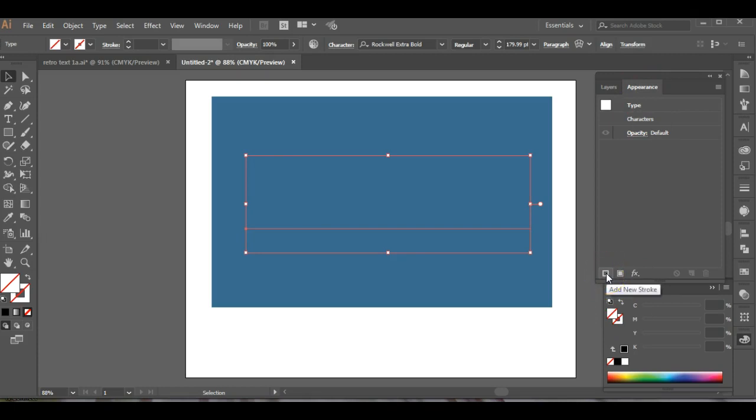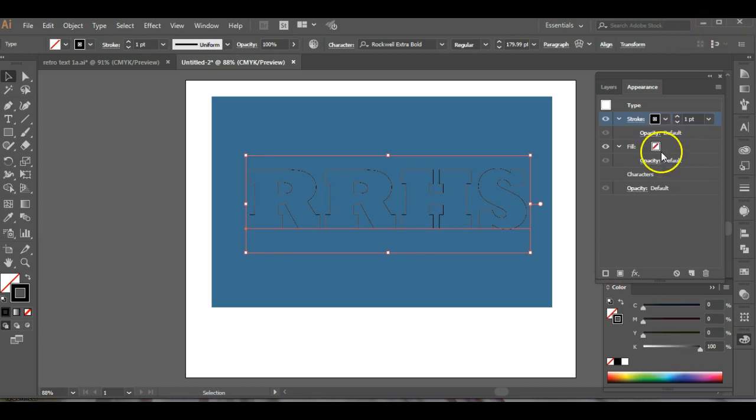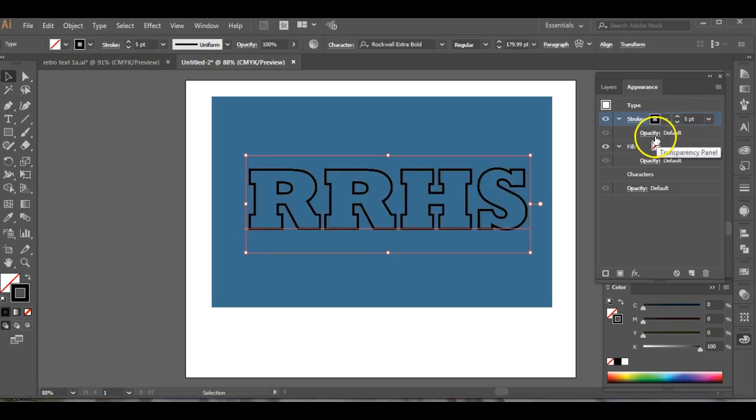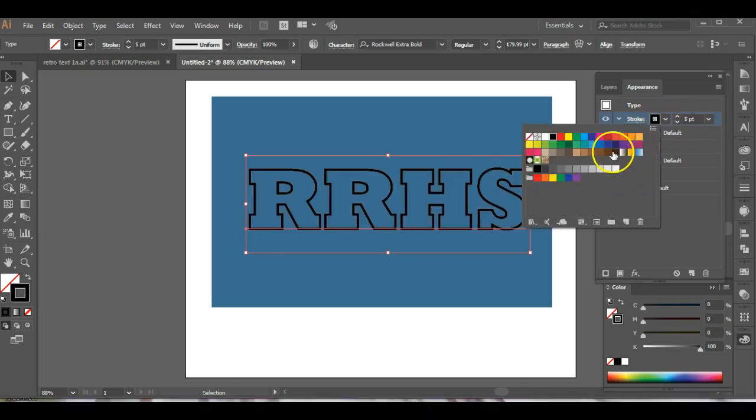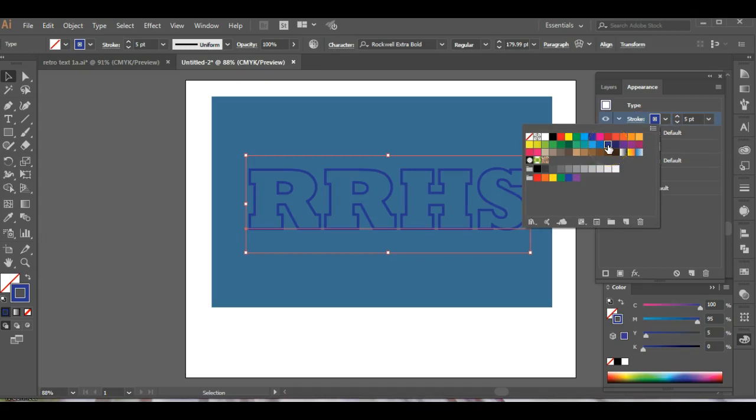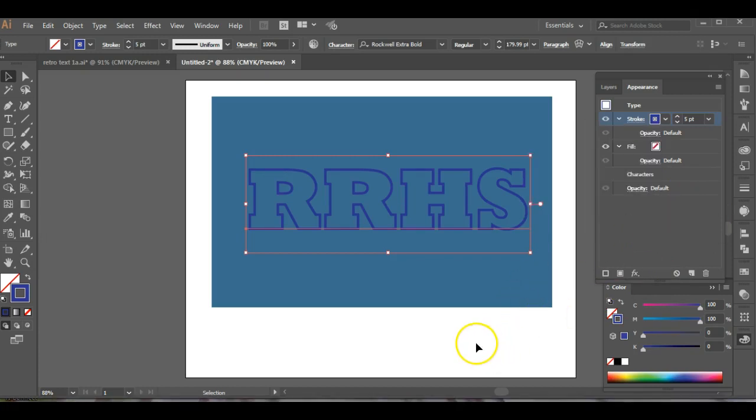So here I'm going to add a new stroke. Okay, default is to come up black. All right, let's make that a 5-point stroke. Let's change that color to something that's going to show up not too strong. All right, so now we've got a blue stroke around our text. Okay, no fill color. All right, and if we wanted to, we can add more strokes. Okay, and you'll see why we're doing this in a minute.